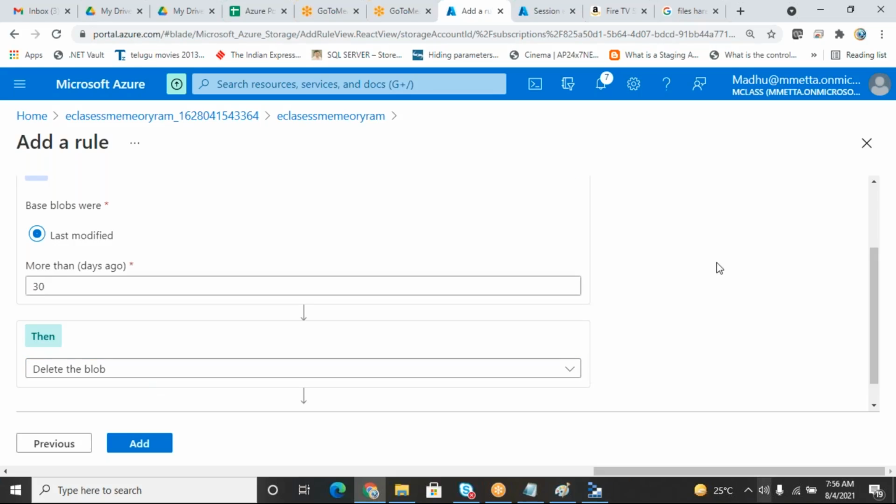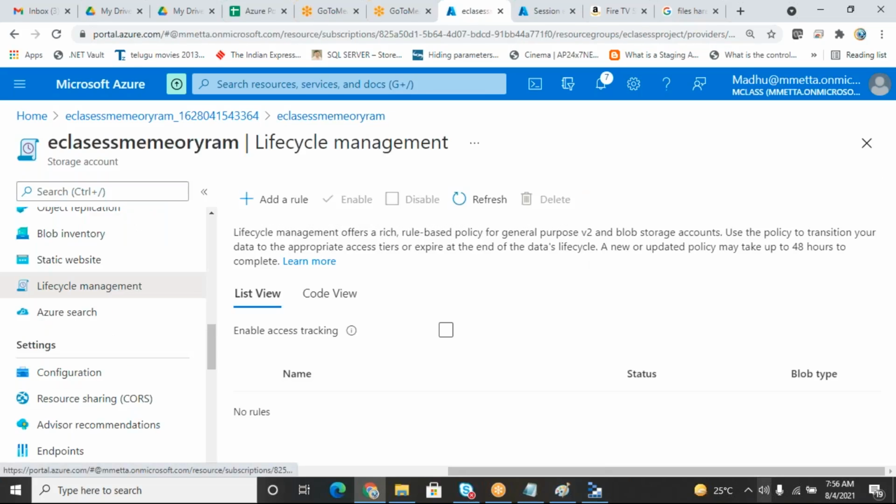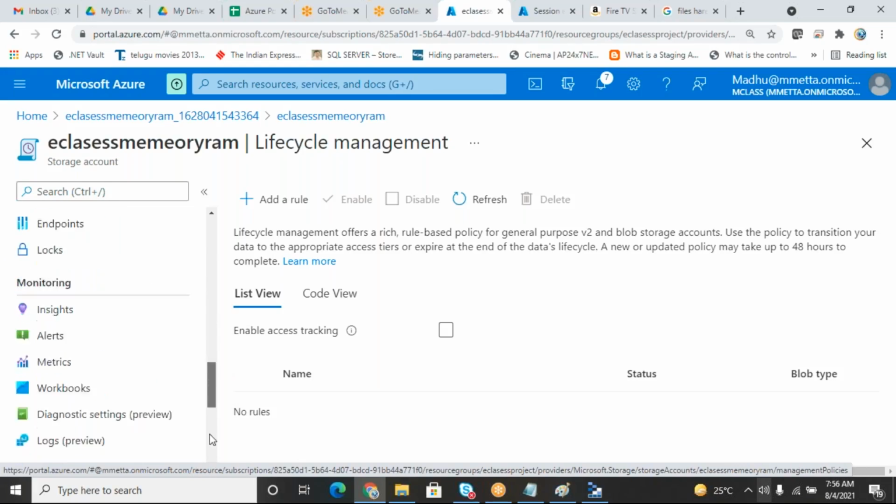So this is called lifecycle management. This is very important from an interview point of view. They ask how to archive or how to delete files that are older than a particular number of days. You need to use lifecycle management over here.